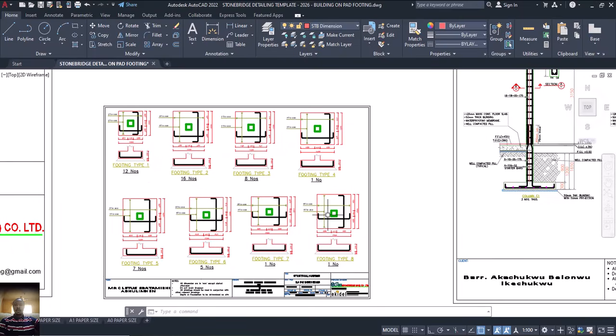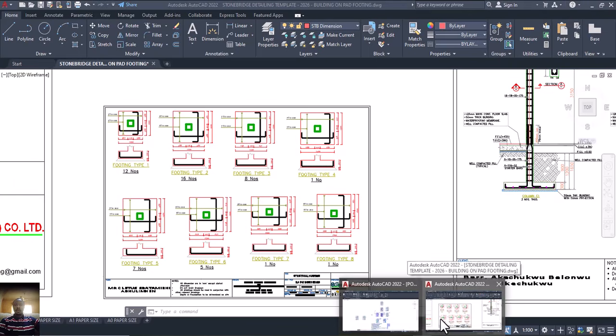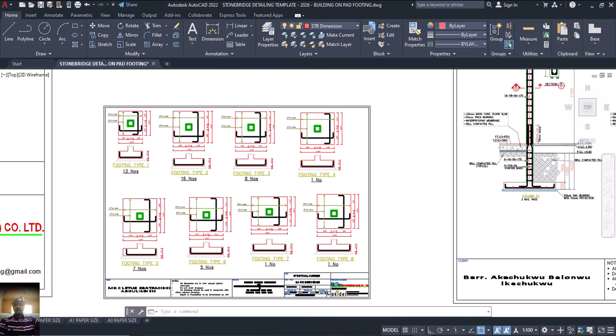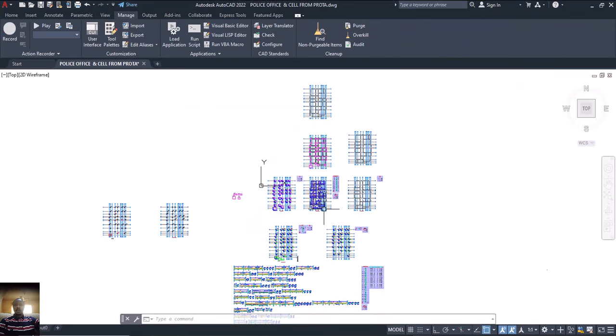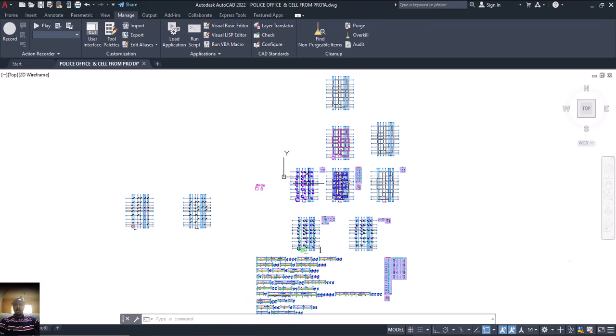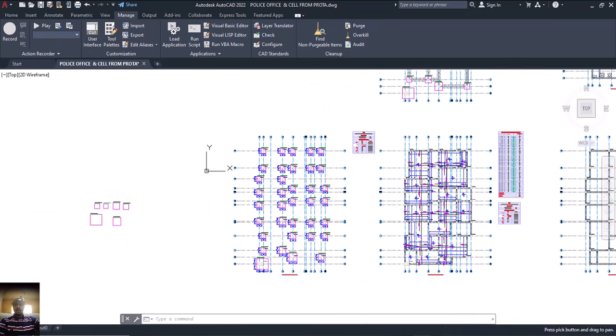But if you now look at it, here we are only having 8, but during the design in Protastructure it might be more than 8, while during detailing you can see that we are having 8. So we are going to be looking at those confusions and understand how to settle them, how to down number your number of column sizes. So let's get to that.